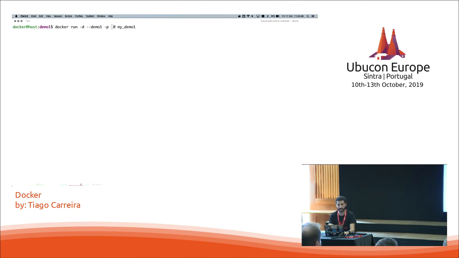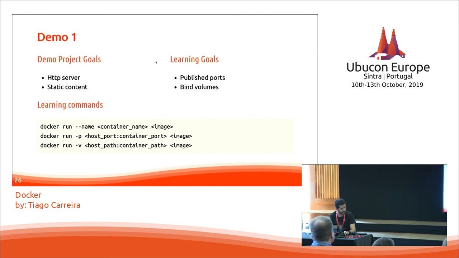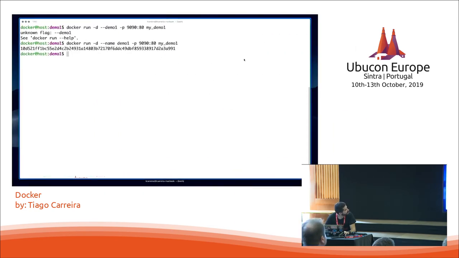In order to do that, I can use this flag -p, and that means port, and I can specify a map, so on my local server, port 9090 will map to the container network on port 80. So I'll create the container. The container is running in the background.